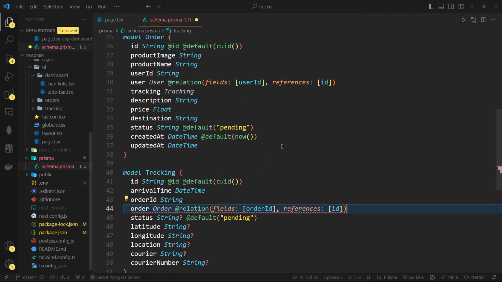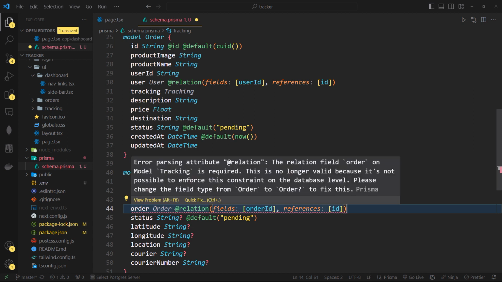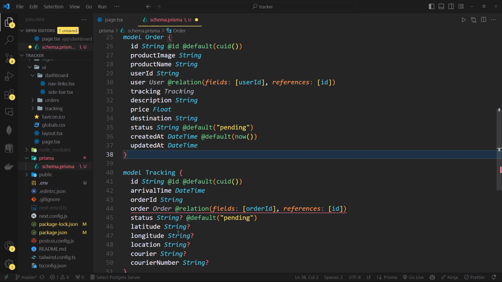With that said, we are getting this error for this relation field. They say the relation field order on model tracking is required. It's no longer valid because it is not possible to enforce this constraint on the database level. This error is being thrown because the relation field has to be on the model which doesn't have this scalar property. You must set this property to an optional field. So if you put the optional chain here, the error is going to go away.